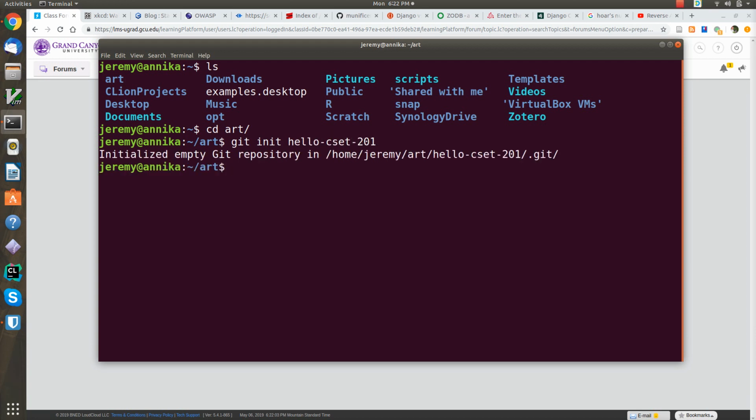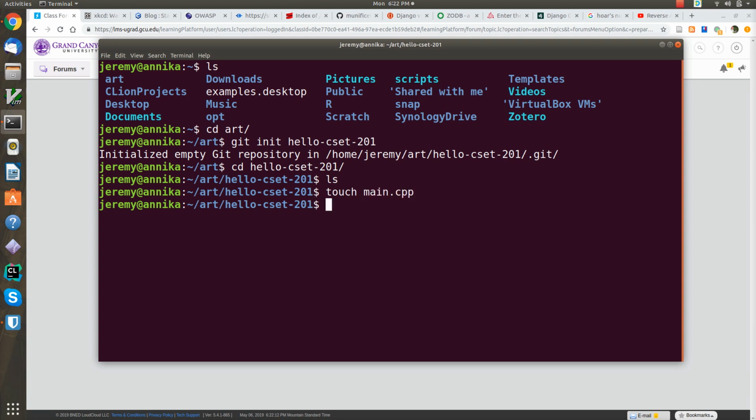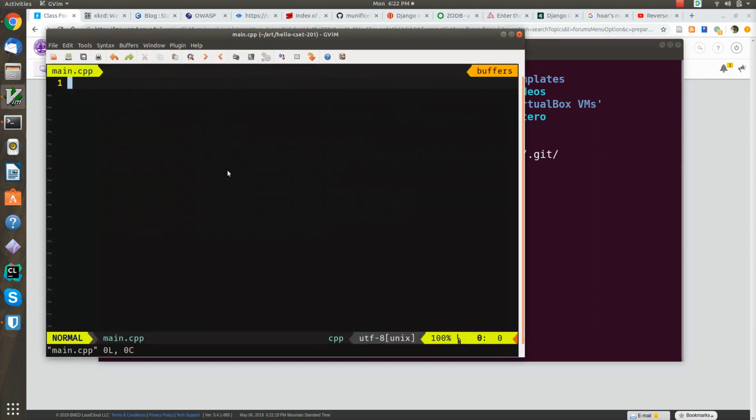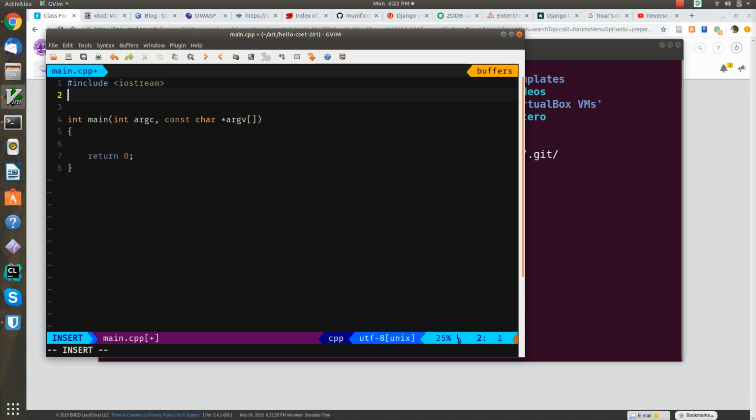So, there we go. So of course we need a file, and we need a Makefile. This is going to be our hello world. This is going to be a stream.